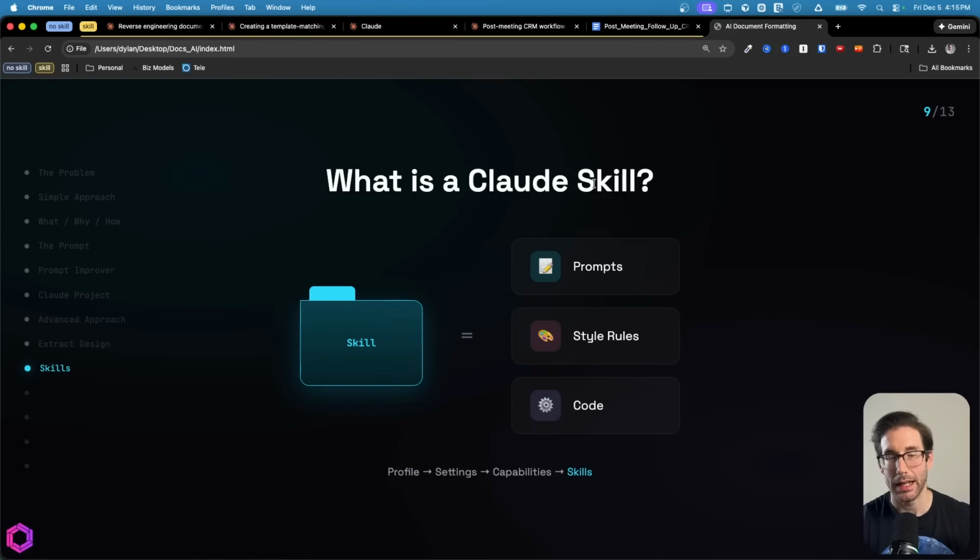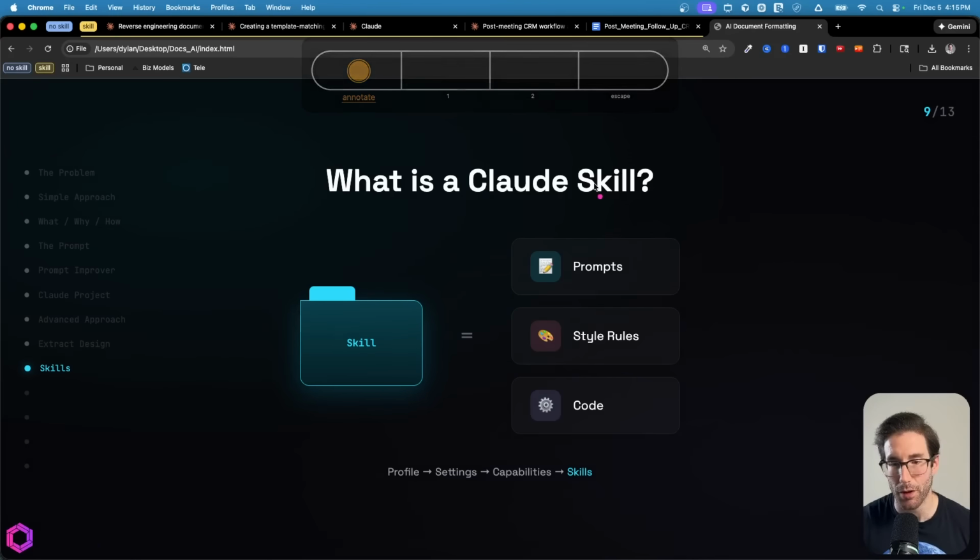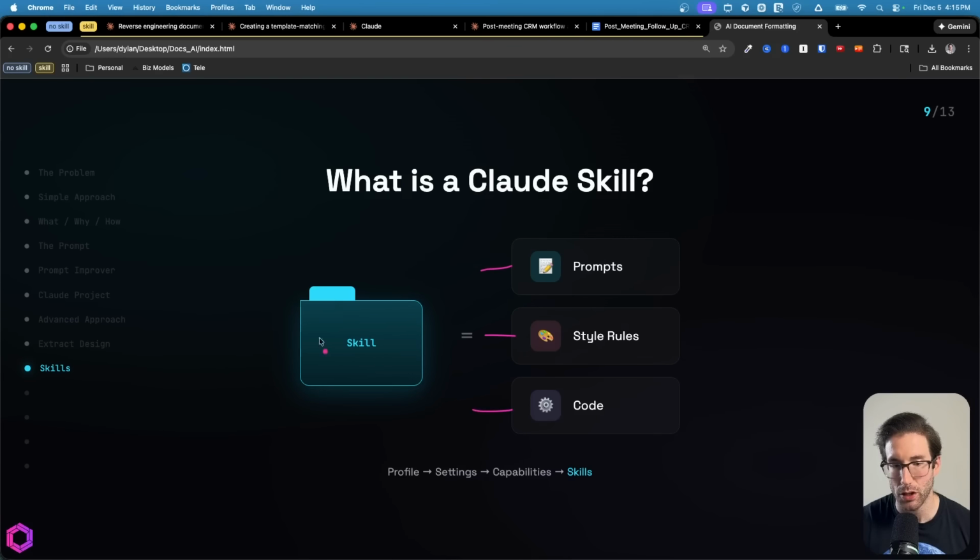And the next step is embedding that into a Claude skill. So what is a Claude skill? Simply put, a Claude skill is just a bunch of prompts, some style rules, and code inside of a folder.